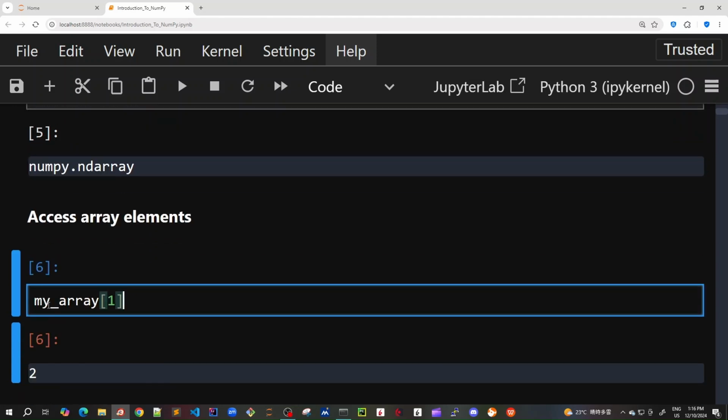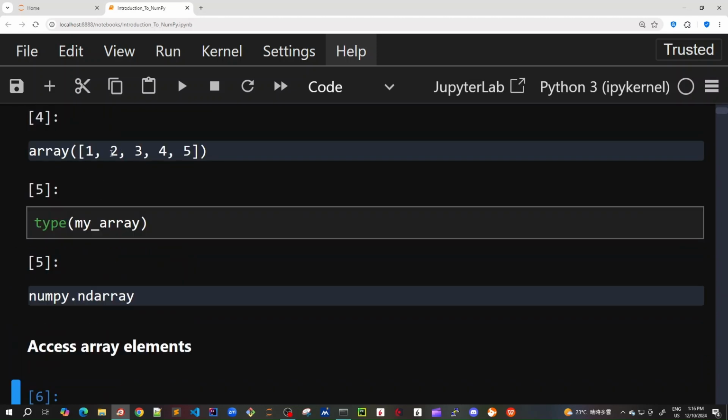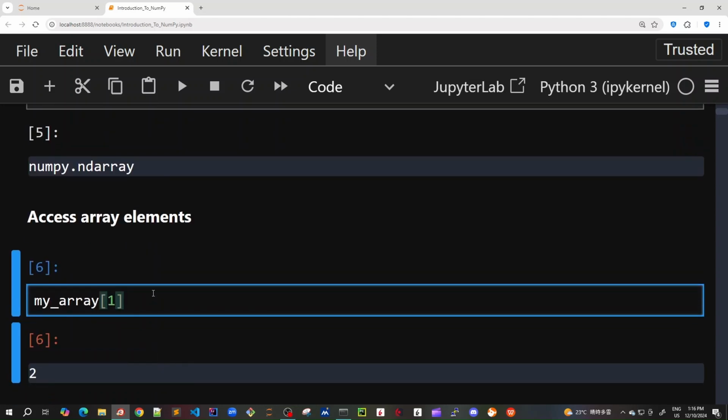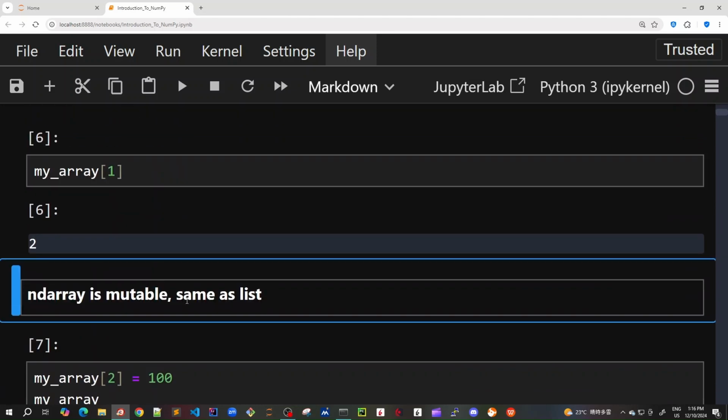So it's very straightforward. For example, if I just use myArray[1], it should return me 2, because 0, 1, this is the element which we are talking about when we talk about the index 1. Shift Enter, it will give me 2 as expected.